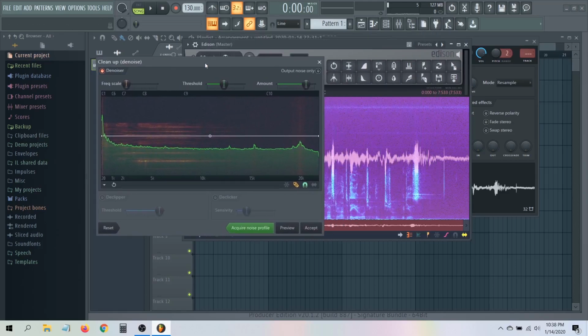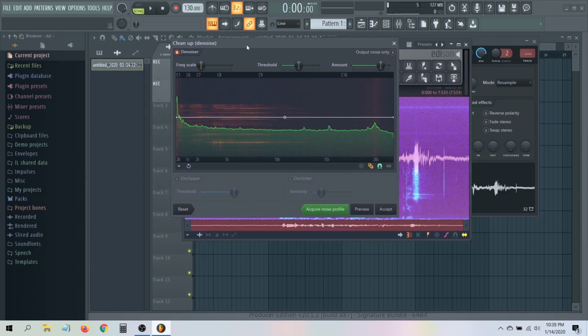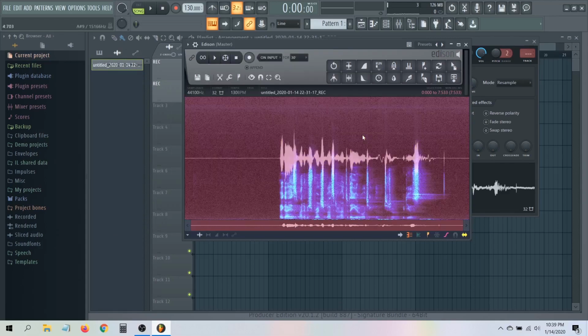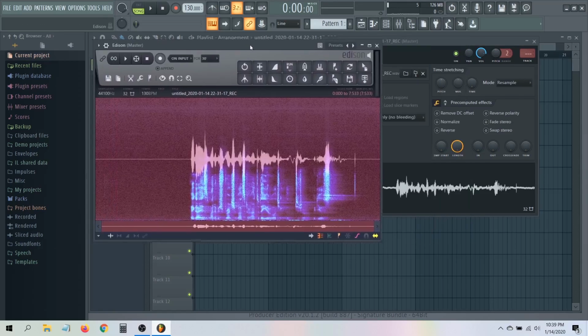Doing that will open the denoise dialog box, and there you can click on the exit button. The default settings are good, you do not need to change them, as they do their best and give you the best results.